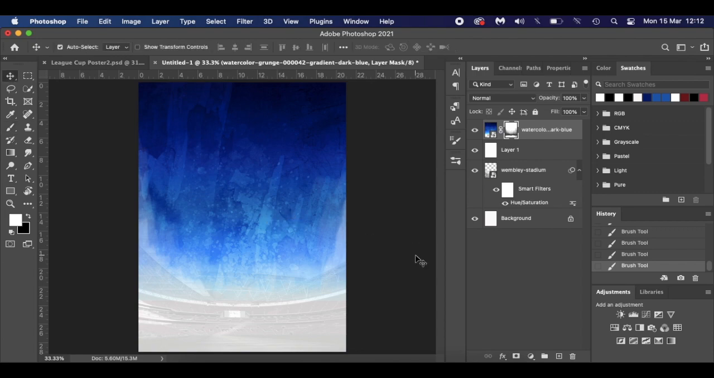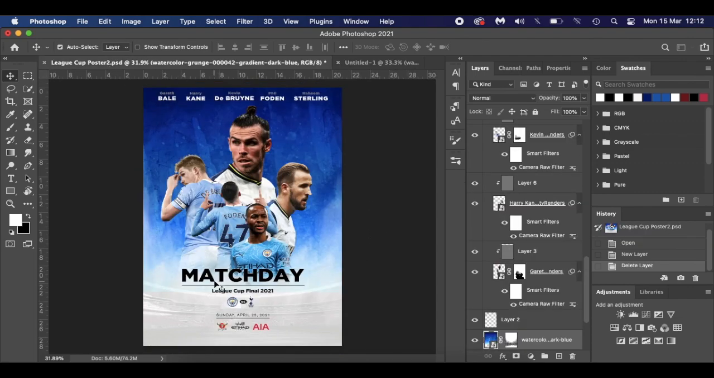What we're going to do now is bring in our players. So let's just check this off. Yeah, it doesn't look too bad. So you can see the difference I've made there.